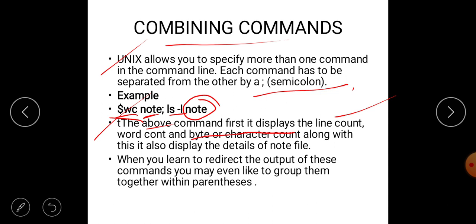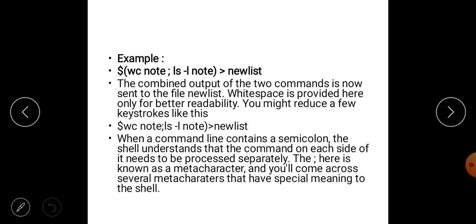When you learn to redirect the output of these commands, you may even like to group them together within parentheses. Means we can group using parentheses. Okay, next example. This is grouping: (wc note; ls -l note).